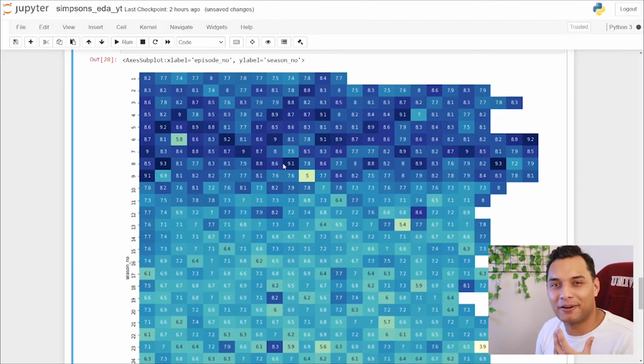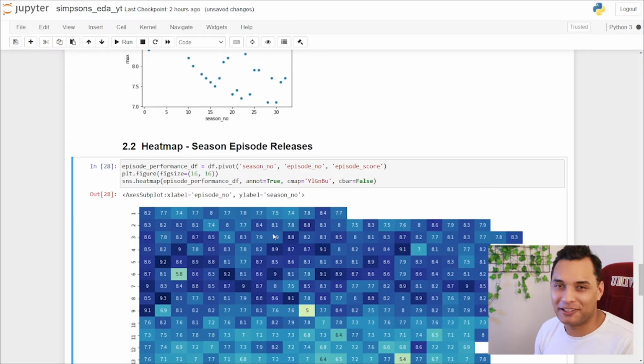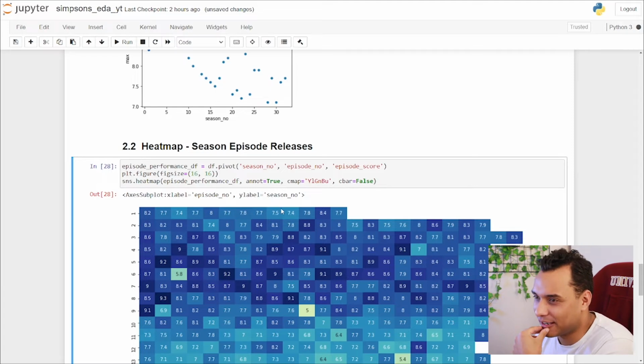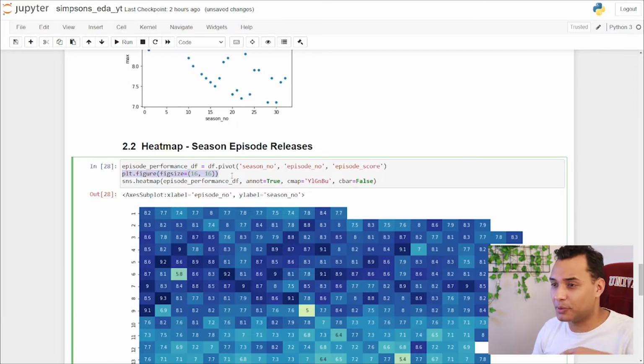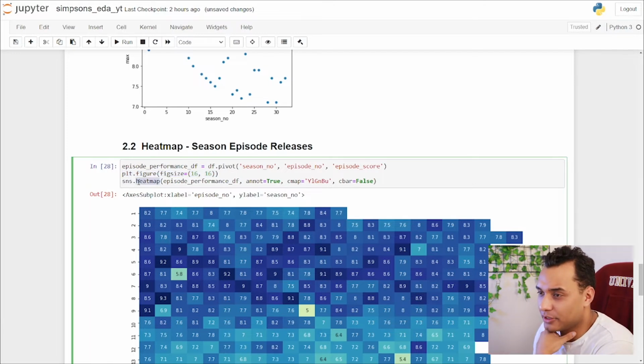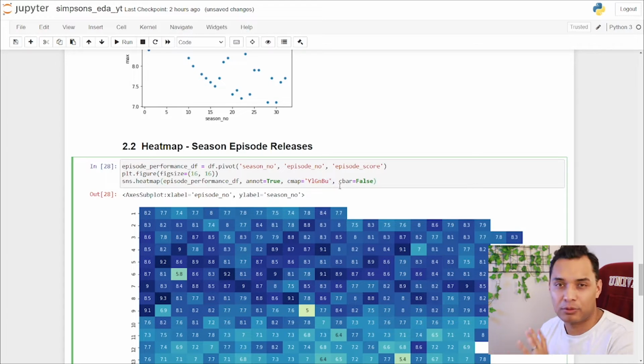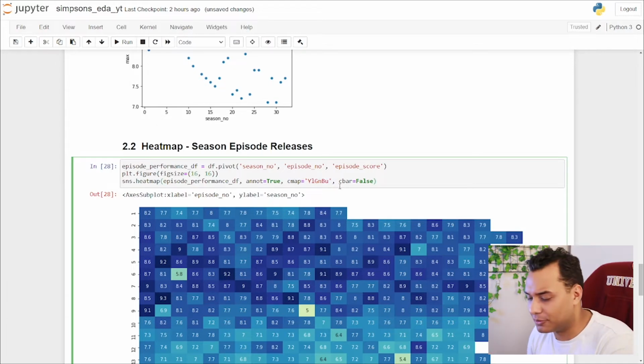Cool, and we are back. So this is really neat. I really love the way this turned out. So what we did is we have our pivoted table. We just set the size of the figure to 16 by 16 to get a lovely square. And then we called Seaborn heat map, gave it the data frame, turned on our annotation so we get the numbers, changed the heat map color scheme to this one here, and we removed the color bar. Since we have our annotations, it's a bit redundant.